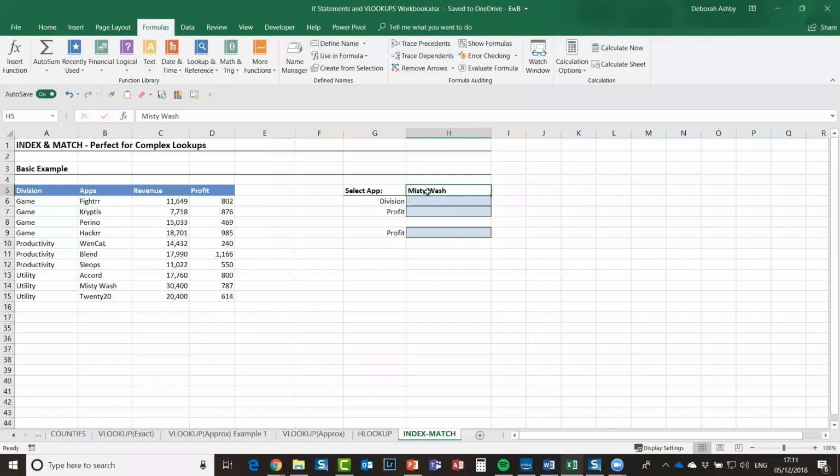What I want is to be able to create a little drop-down list where I can select an app from the list, and it's going to return for me the division that that app belongs to from this table, the profit, and, oh, that one's supposed to say revenue. Let me just change that. And the revenue as well. Okay, so that's what I'm aiming for. And there's a few little techniques which I'm going to show you, different things.